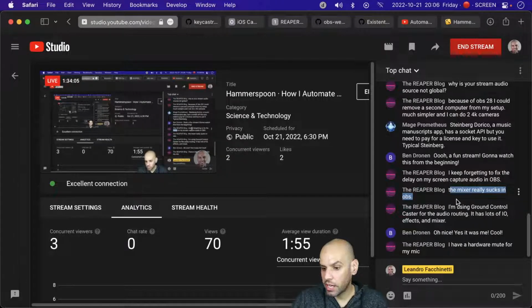I haven't tried it. I use Reaper. I like Reaper for this. I think it works very well. I'm using Ground Control Caster for the audio routing. It has lots of I/O effects and mixer.